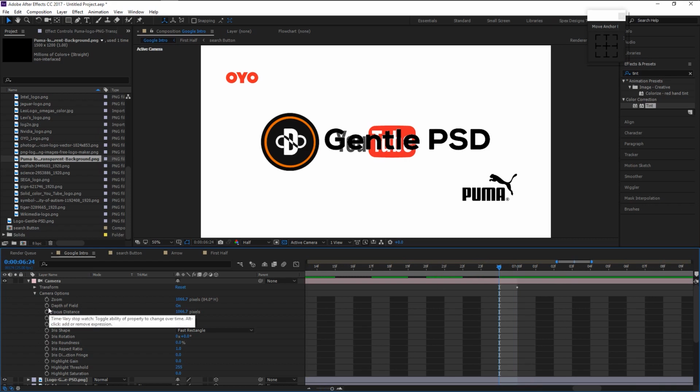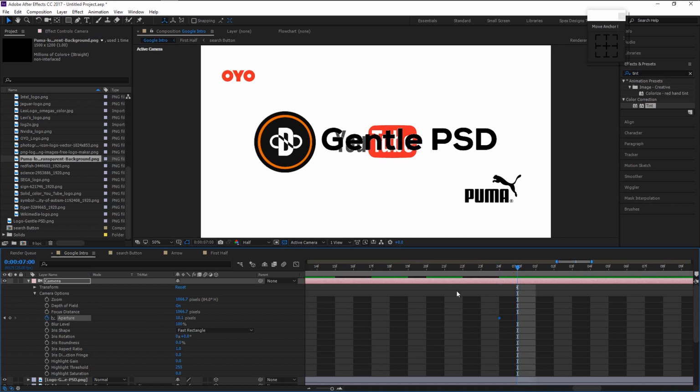Keyframe the aperture here and move the indicator to 7 seconds. Increase the aperture to 500 pixels. You can see that our background logos are out of focus and our main logo is the one in focus. That's because these After Effects cameras are no different than any other regular cameras out there.